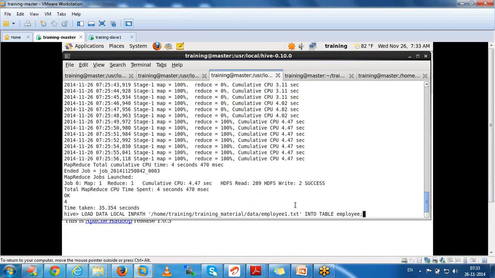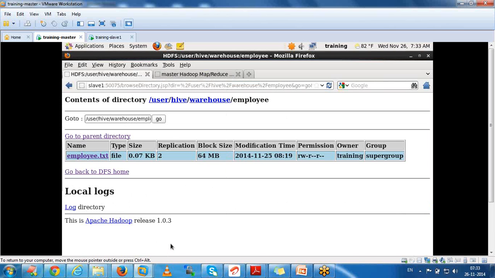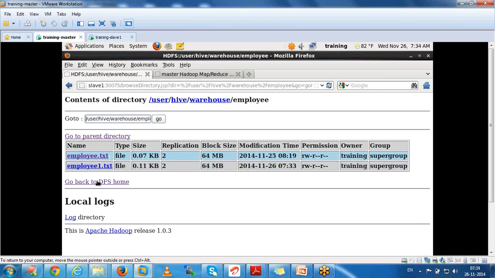So instead of employee, I am loading the employee1.txt. So how is the data stored? Simply, here one more file will be added. In Hive tables, we can't insert a single row. We can't upload a single record.